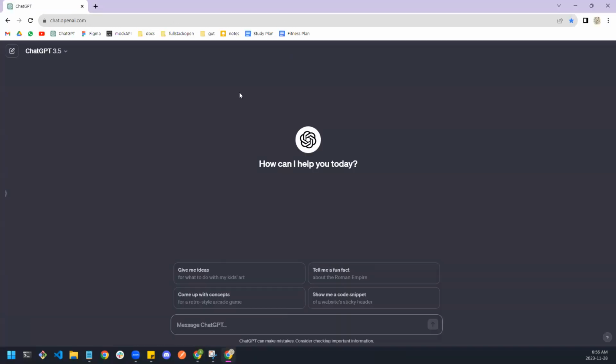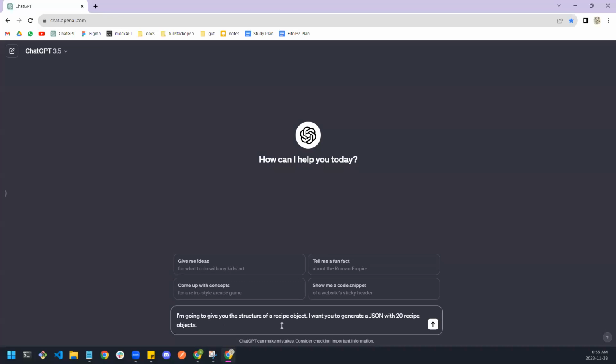I'm going to give it the structure of a recipe object. I want you to generate a JSON with 20 recipe objects. Please use your own, I guess, of these to fill in the necessary data, but keep it simple.